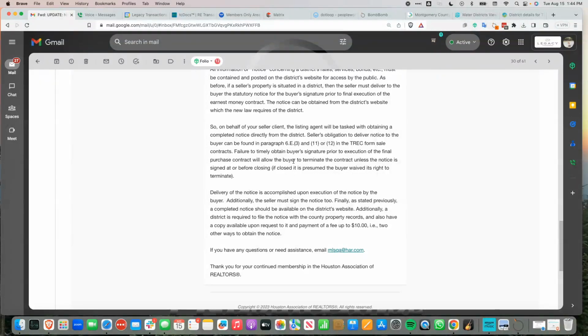This does not mean that they have all the way up to closing to provide that form. That means that they could technically terminate all the way up to closing. They could be at the closing table and say, well, we never received this form, and then terminate as long as they didn't sign the MUD form there at closing. So that's super important to note. And it says that you can find this information in paragraph 6E, 3, 11, or 12 of the TREC contract.